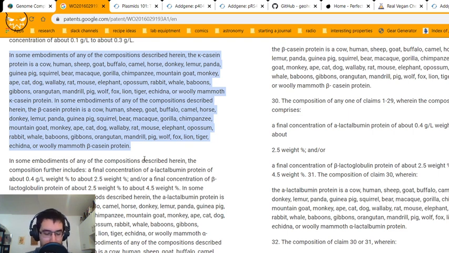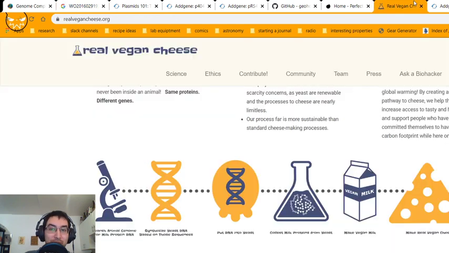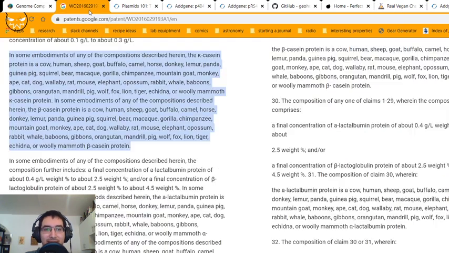So what we're going to do today is find all the proteins that this patent lists as needed for making milk, and we're going to make a piece of DNA that is going to produce all of them from deer, the one animal on this list they didn't include. It also is not in the real vegan cheese patent either. They only do, I think, cow and goat. So yeah, we're gonna make some deer milk.